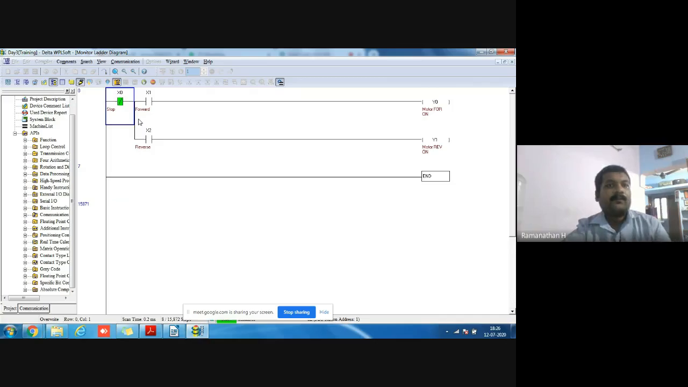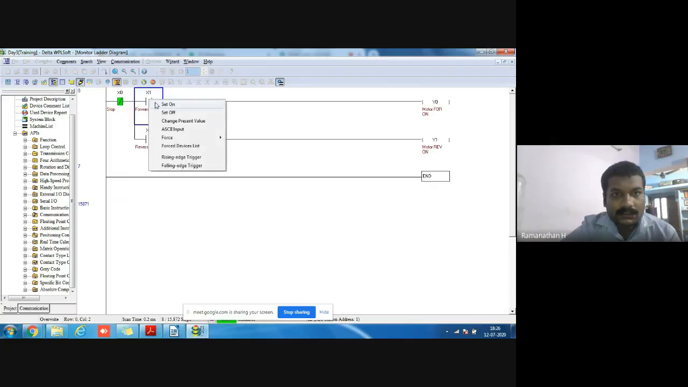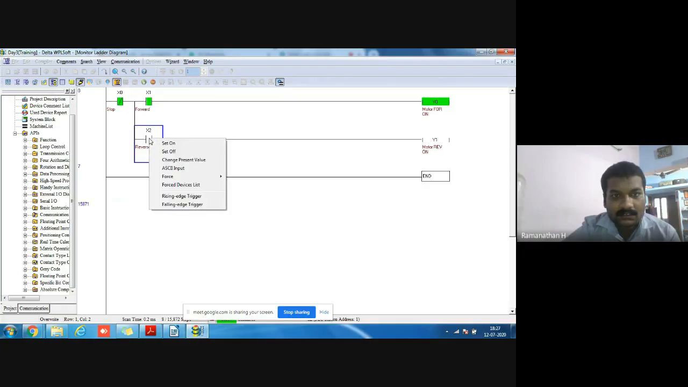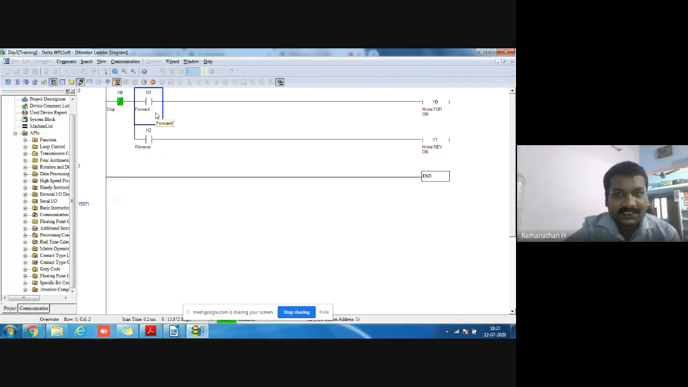Once the PLC goes to run mode, once I turn on forward, it is on. Once I release it, it goes off. So here the first mistake is a latching mistake. We didn't do latching, so it only stays on while I press it.